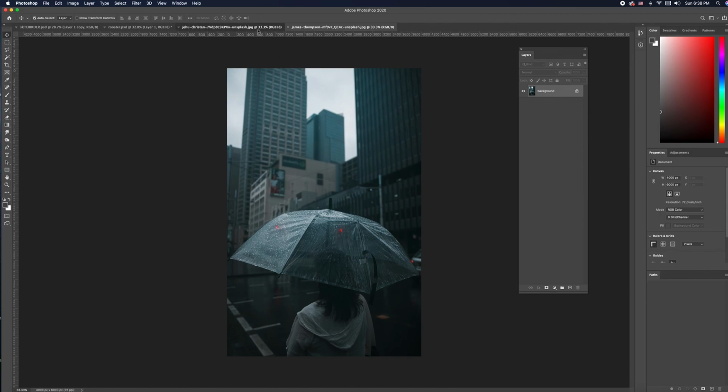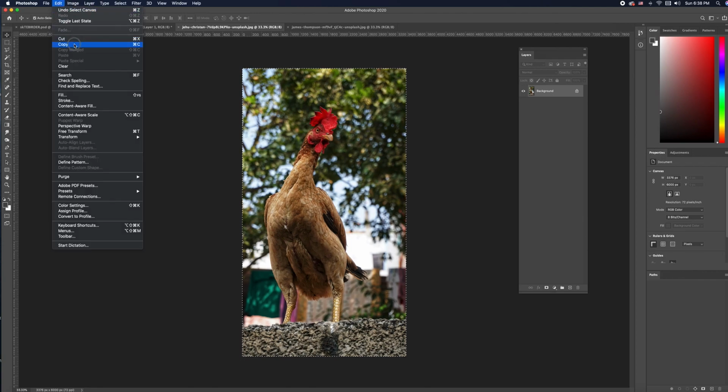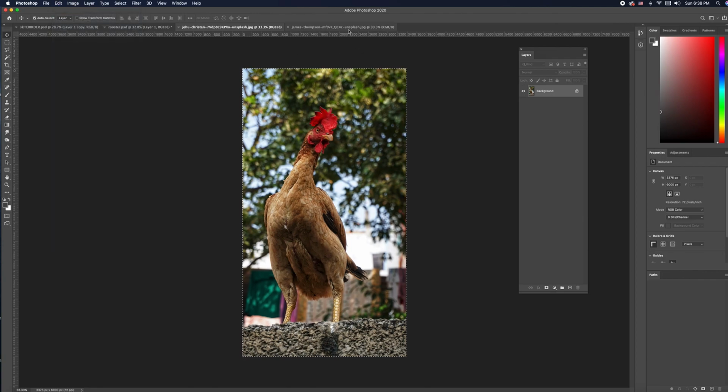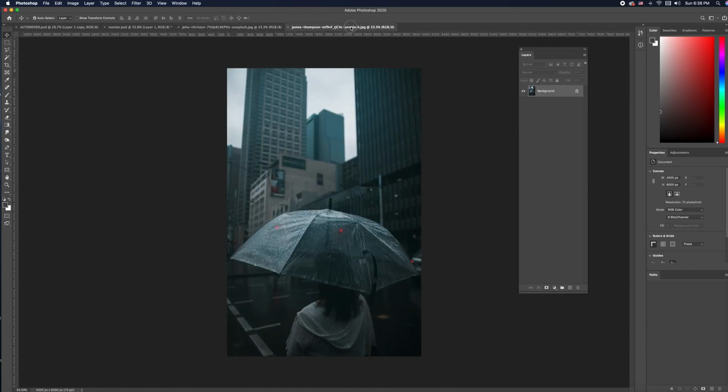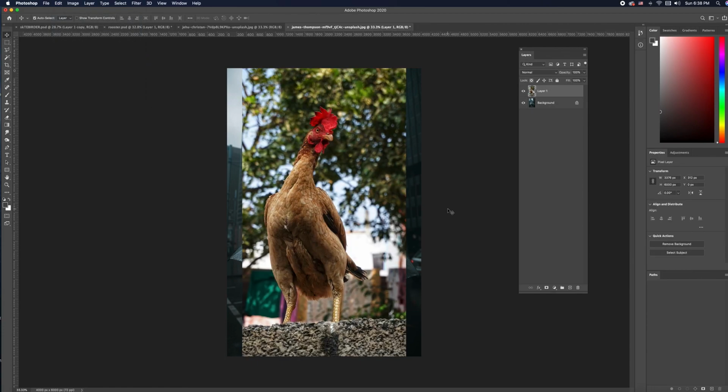I'm going to go to the rooster image. I'm going to go to select all. And then I'm going to go to edit, copy. And go back to my photo here. I'm going to go to edit, paste. So there's my photo. What I want to do is, okay, puts this rooster layer on top.